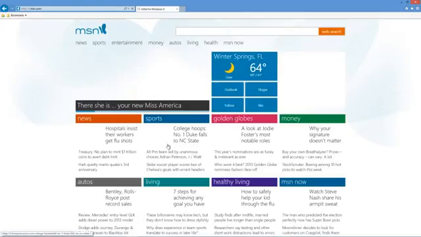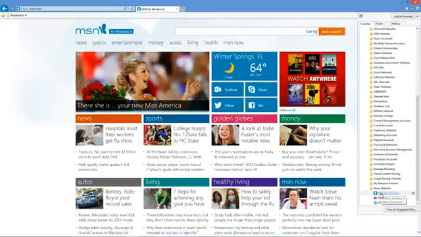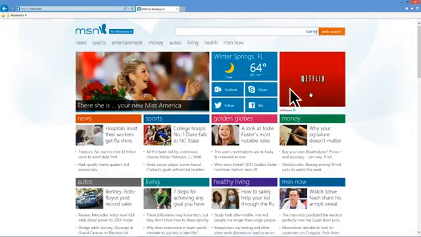Anytime you want to go to any of those websites, all you have to do is find the folder, find the link, click on it, and it takes you to it.